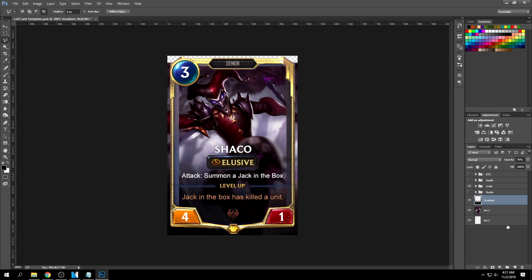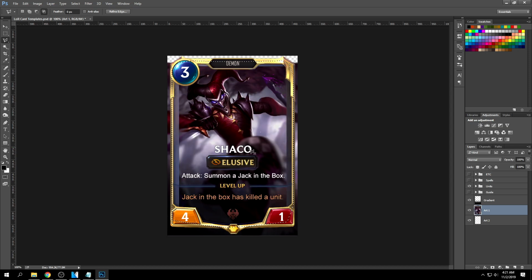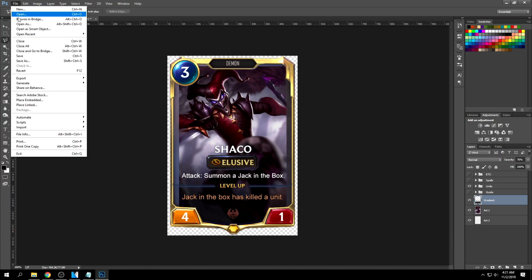But right now if you were to delete it, it would actually delete the inside, which we don't want. So if you do Control Shift I, it actually selects the opposite of what you have selected, so the outside. And you just press delete here, select the gradient layer, delete there, and your card's done. All that's left to do now is go File.